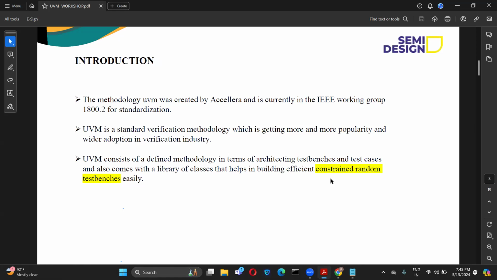Suppose we have 100 features to test. With randomization, maybe we can achieve 70-80% of the normal test cases, and through constraining, we can make directed test cases. So what he's trying to say is that through randomization, suppose 60% of things are covered. What is left out is nothing but the corner cases, right?